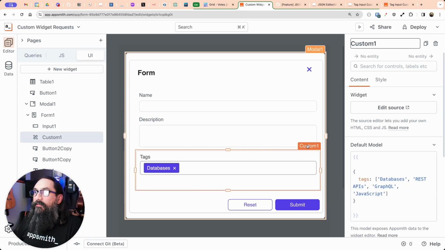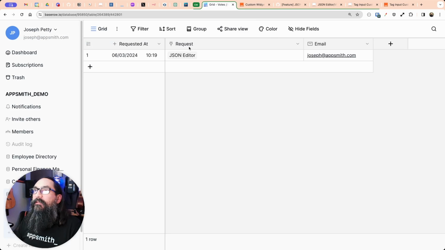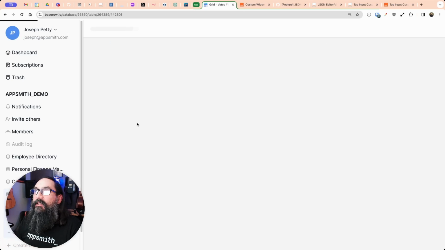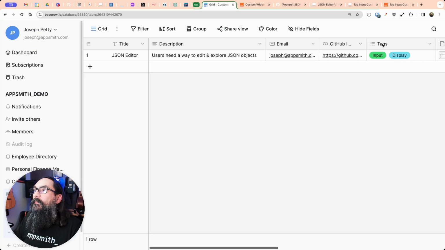And then this custom widget here is our input for the tags. I think that field is called tags over here. Let me double check. Yeah. So we'll have a custom widget to supply these values and let us pick from that.